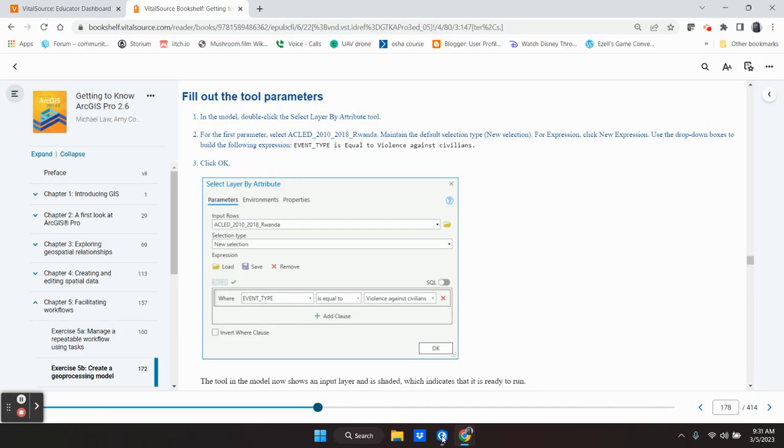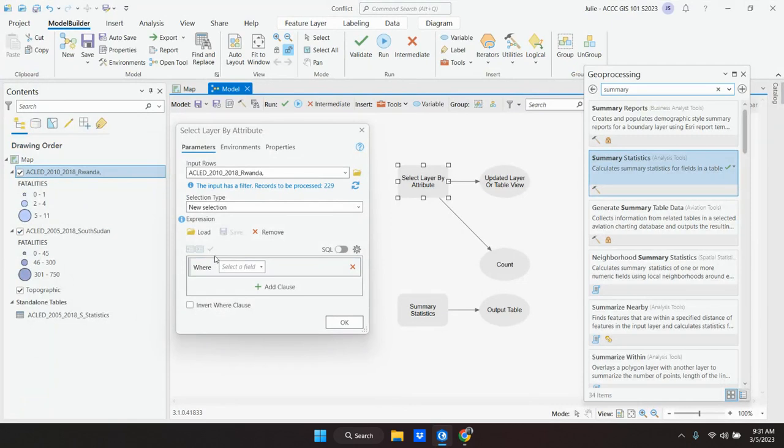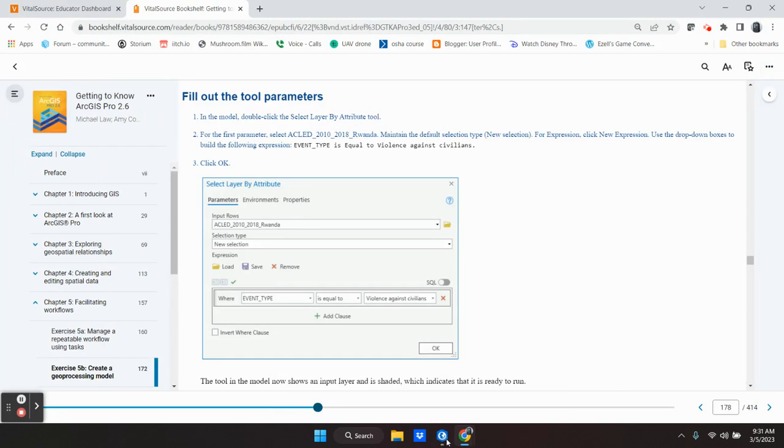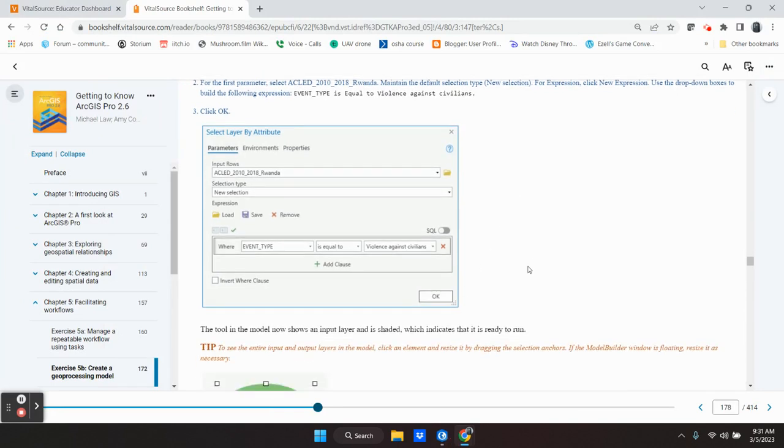Okay. And then the expression that we want is the event type is equal to violence against civilians. So we want to do this and then click OK, and it should be shaded.